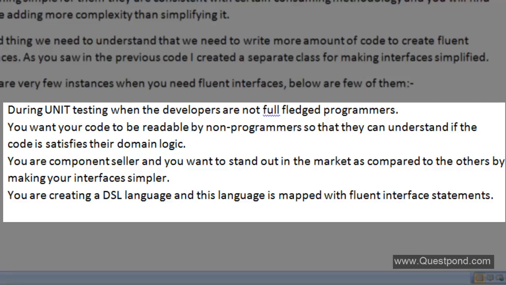The third instance where I find fluent interfaces very useful is when you are a component seller like Telerik or Infragistics. So you want to stand out in the market. You want to ensure that your client consumption code is very simple, right? So your class which has to be consumed is very simple, or the code is very simple. Then probably again I find fluent interfaces very useful.